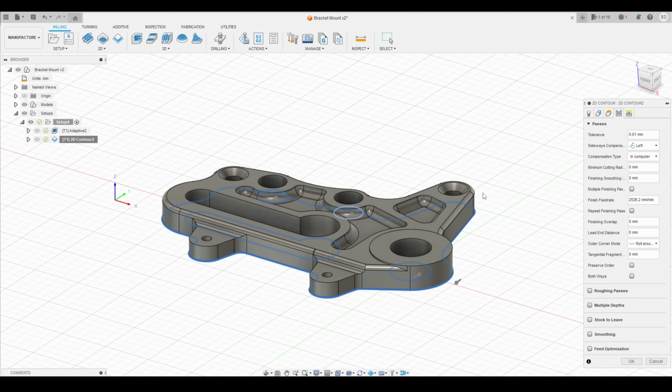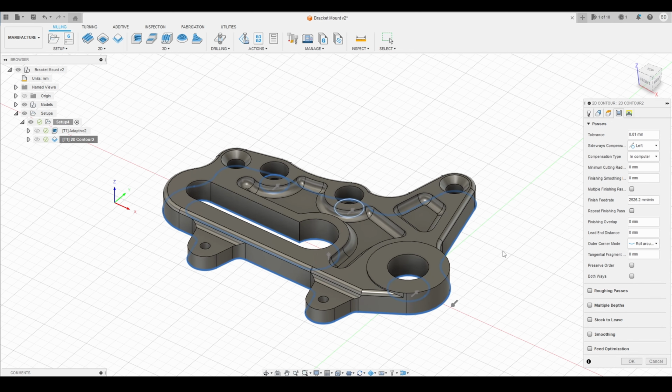And this is where we're going to enter all the specific parameters on how we perform this cut. So a couple things to pay attention to here are going to be your sideways compensation. And this is going to be what side of the tool it runs down the face. Basically your climb or conventional milling strategies.